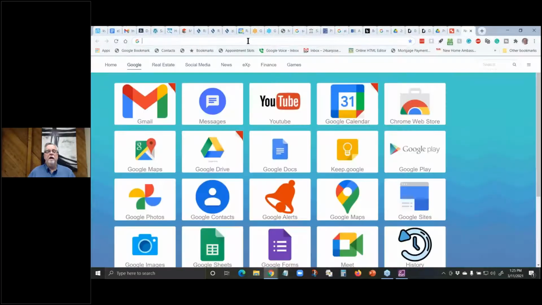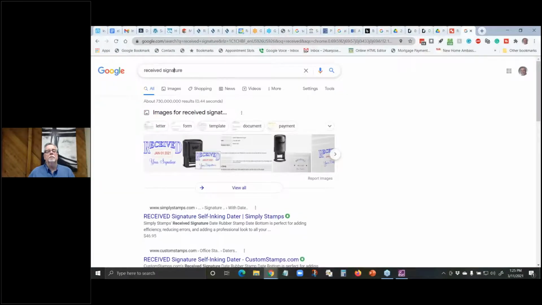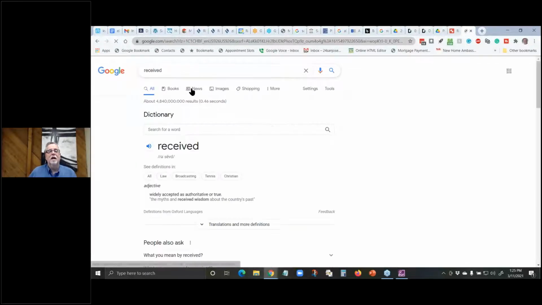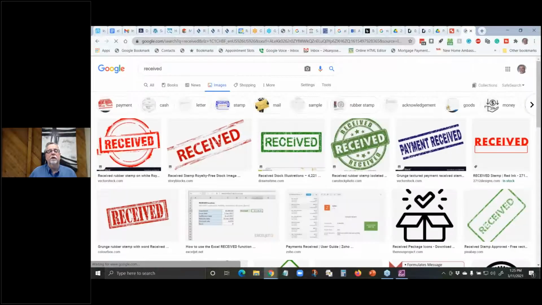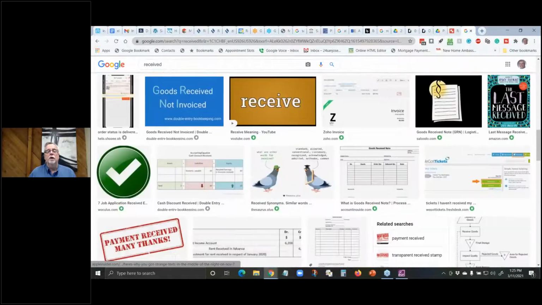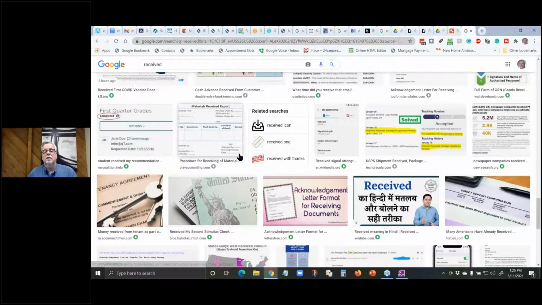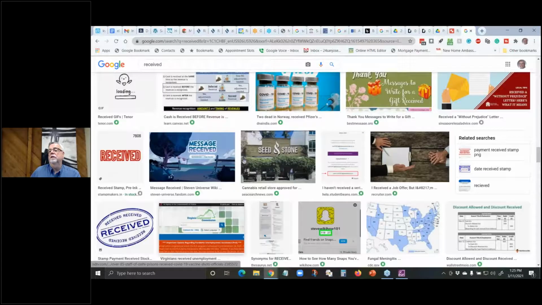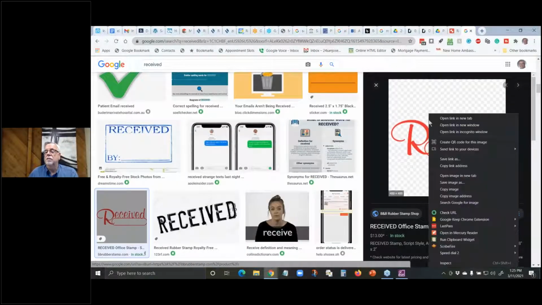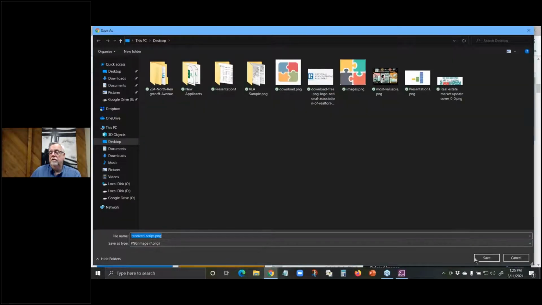I'm gonna find something. All right, let me just do this. What I'm looking for is one that has the lines under it. I should have, my assistant has one. I don't see one that I like, but let's say you wanted to use this one, right? It says received, so we're going to save the image. We're going to just leave it there.